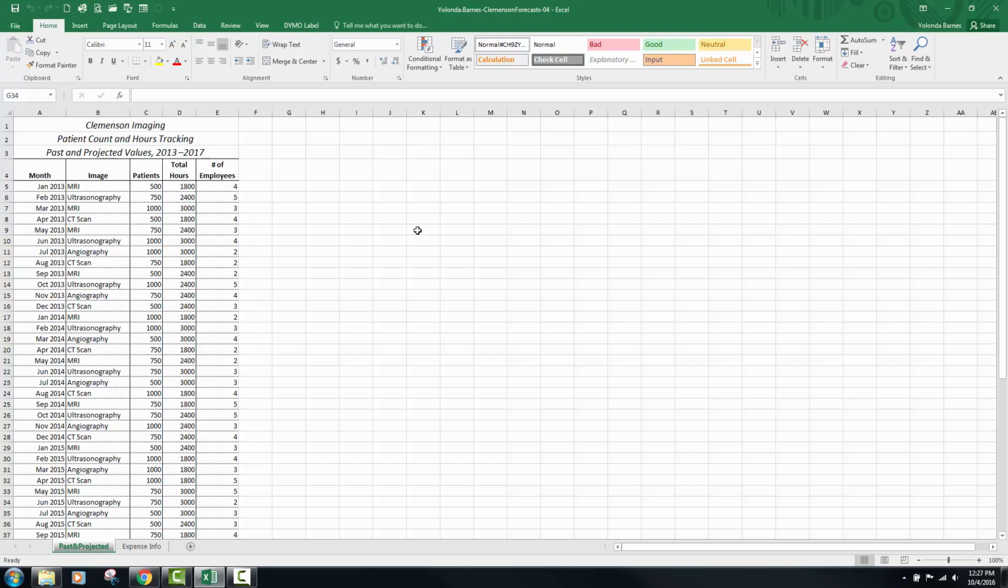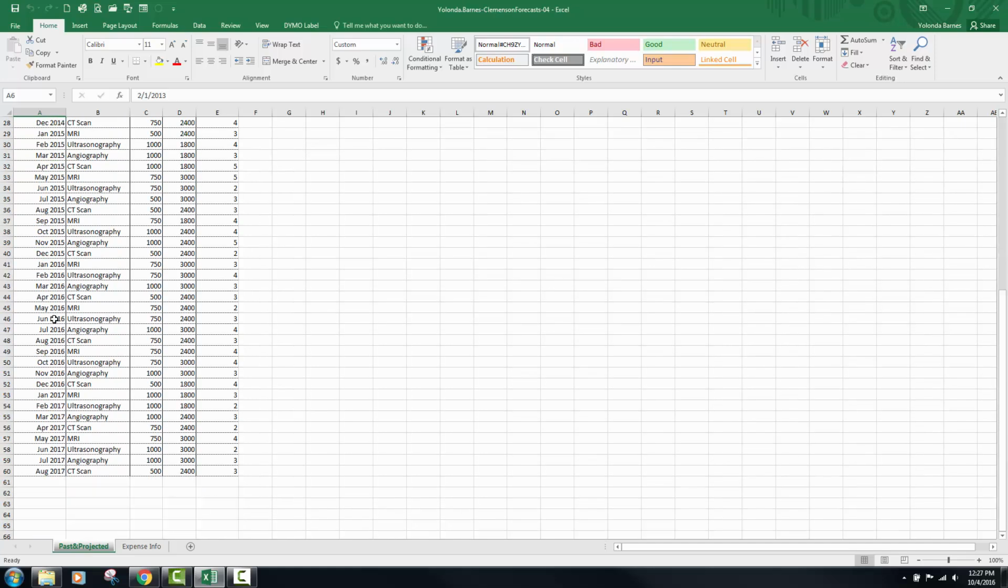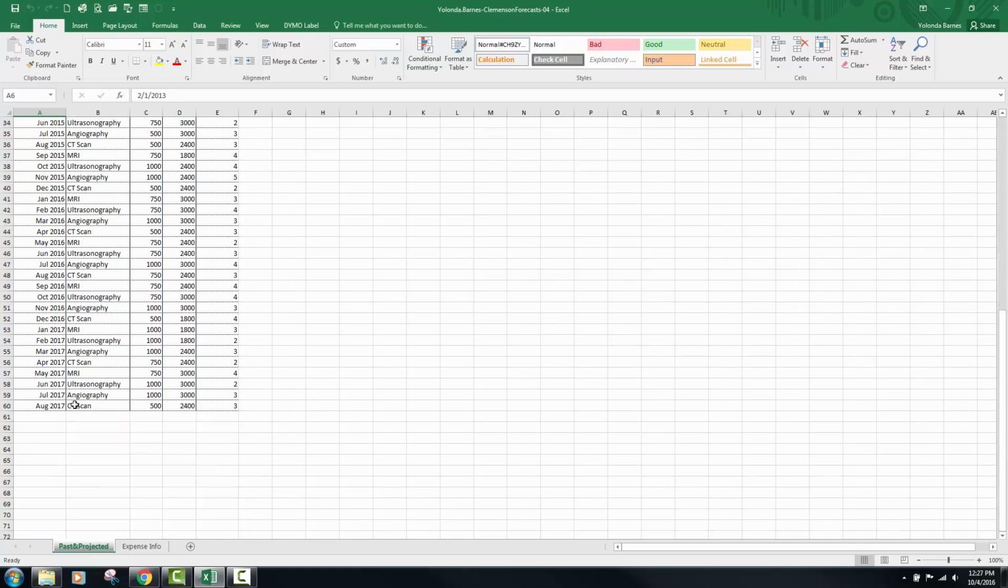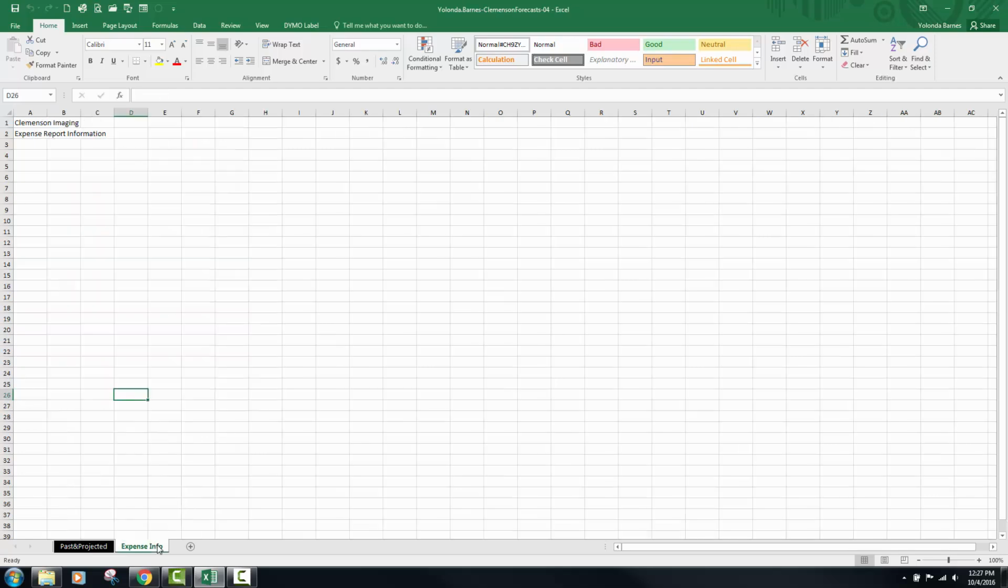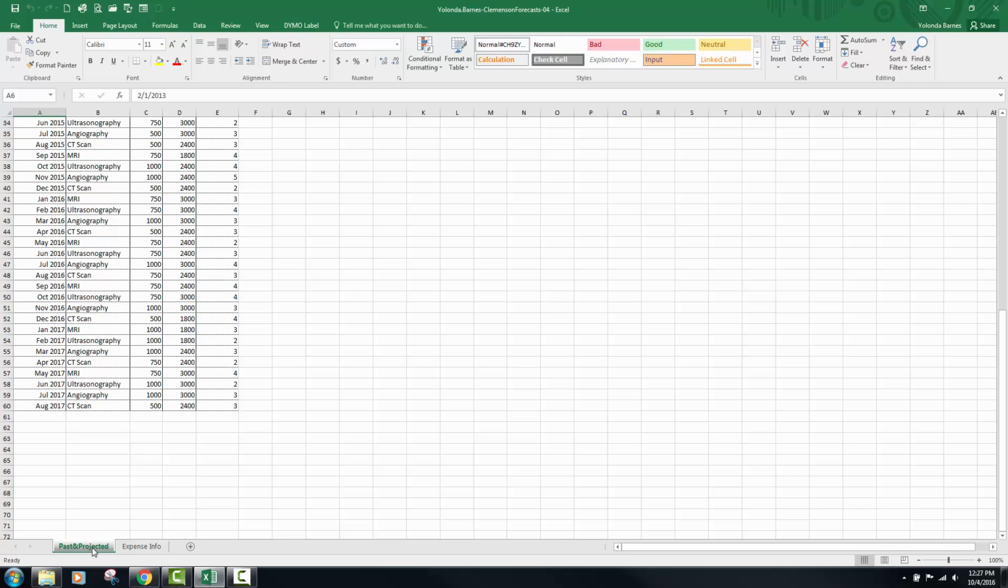Let's take a look at our surroundings. We have 2 worksheets within this workbook, Paste and Projected. Here you'll see we're dealing with a column for month, image, patients, total hours, number of employees. We're dealing with multiple years starting in 2013 and ending in 2017. The Expense Info sheet does not have anything on it except for a couple of items in different rows. We will be adding to those.